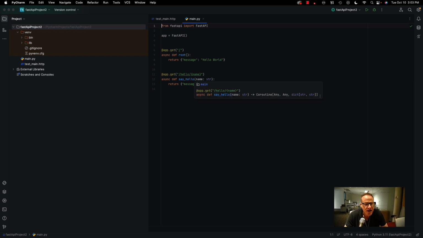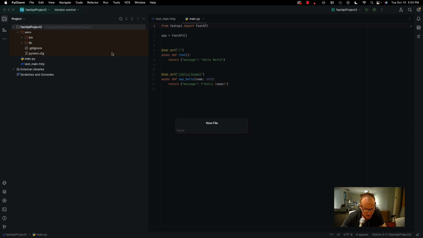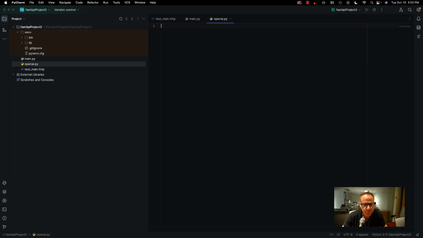So what I want to do now is create a class that I'm going to put my ChatGPT code in. Last time in part 1, we put that into main.py. This time, I'm not going to do that. So I'm going to say create new file, and then I am going to call it openai.py. Okay, so now I have created a new Python file inside of my project.